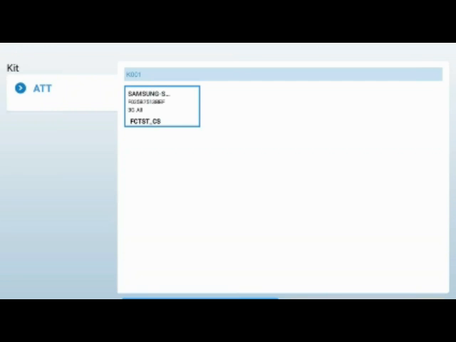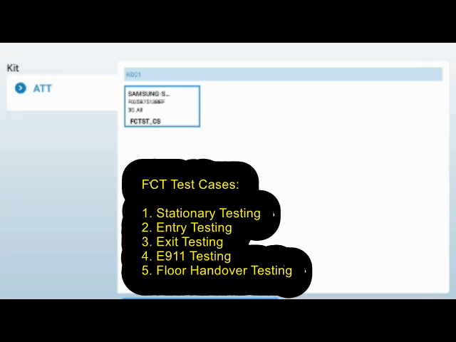In FCT indoor testing, there are 5 different types of testing. So basically, FCT indoor is divided into 5 different tests. The first one is the stationary testing, FCT stationary. The second one is the entry testing. The third one is the exit testing. The fourth one is the E911 testing. And the fifth one is the floor handover testing. So these 5 things are included. The FCT indoor is basically divided into these 5 different types of tests.